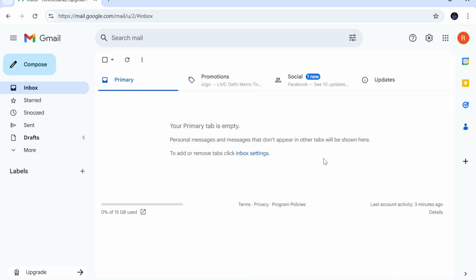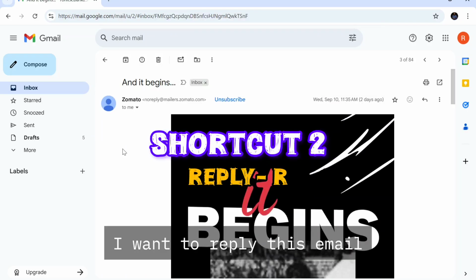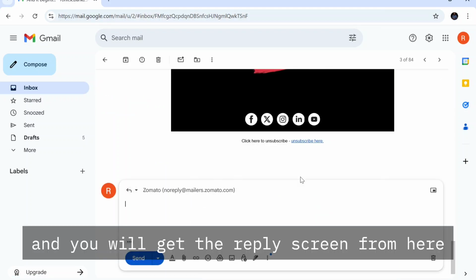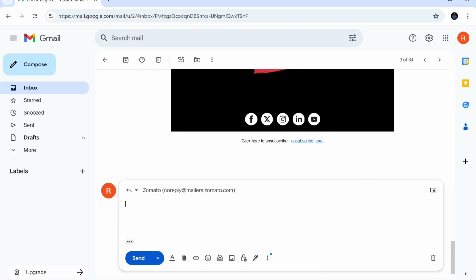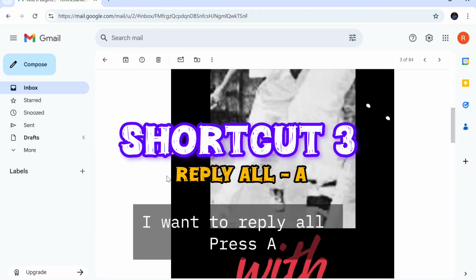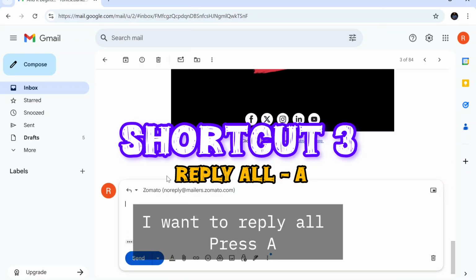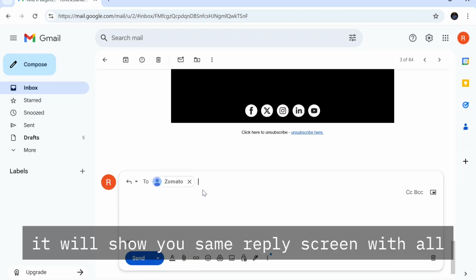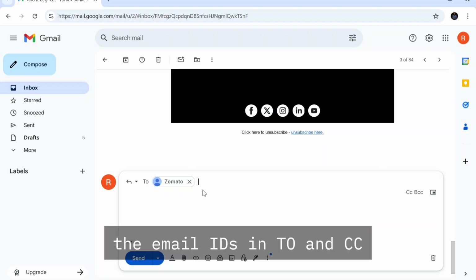Let me close this. I want to reply to this email. Just press R on the keyboard and you will get the reply screen from here. I want to reply all. Press A. It will show you the same reply screen with all the email IDs in To and CC.